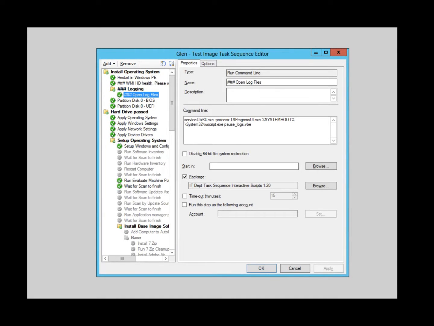Here we have the task sequence open up to the open log file section. So we have our service UI, the 64-bit version, works in our case, and then it basically toggles the system to run WScript and then the pause log VBE file.